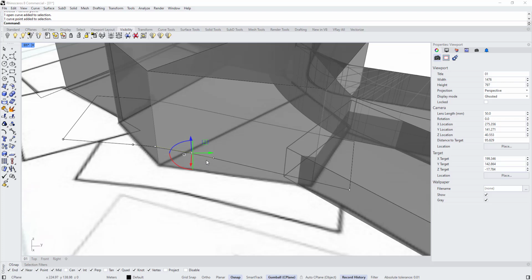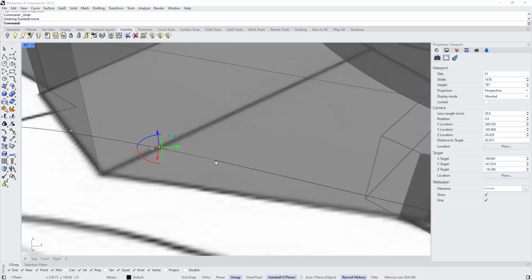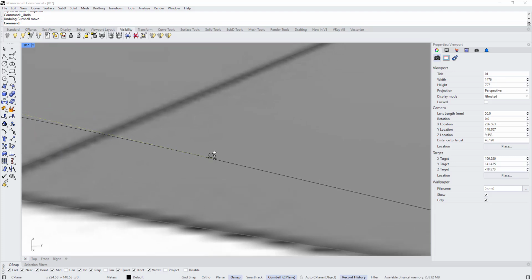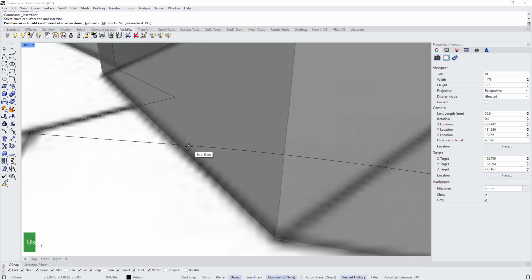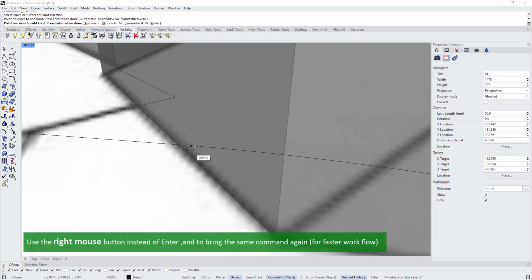Same thing here. This point is a kink, so I want to remove it. But before removing it, I will just create a node. I'm going to insert a node here, then delete this kink. Same thing here. Let's draw a node here, right click, then delete this kink.